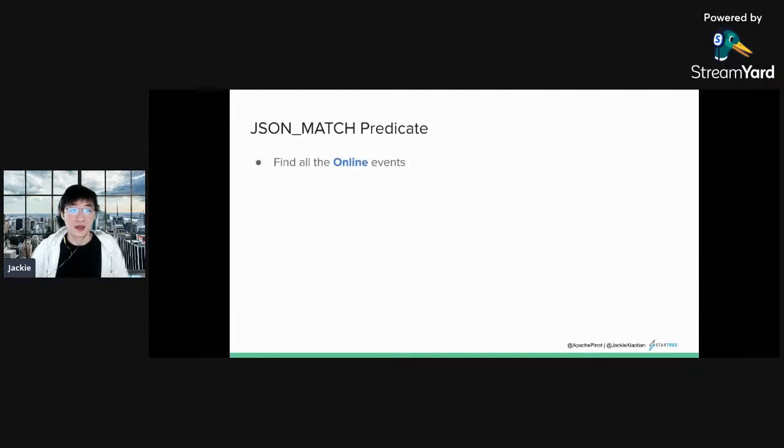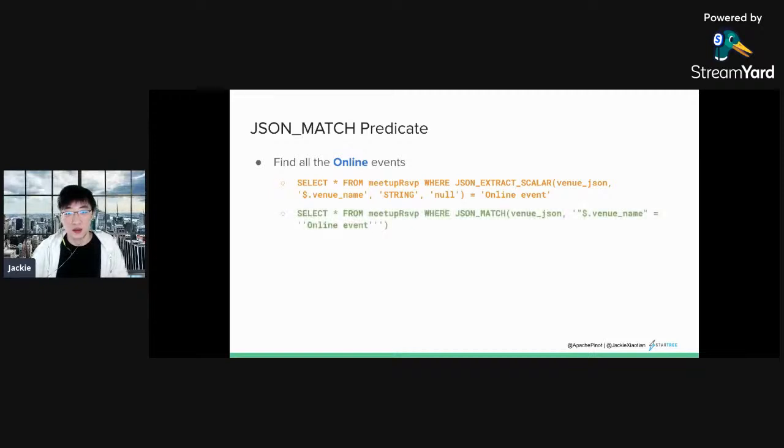Again, let's take a look at all these three queries and how we can solve them with JSON match using the JSON index. This is the one we showed before using JSON extract scalar. The first query won't utilize the JSON index. But to change it to a JSON match predicate, we simply put the JSON path along with the predicate as the second argument in the JSON match, and then it will automatically use the JSON index to solve the query.